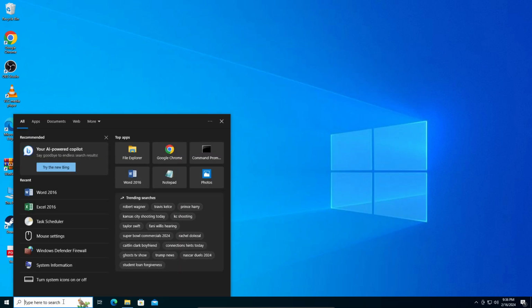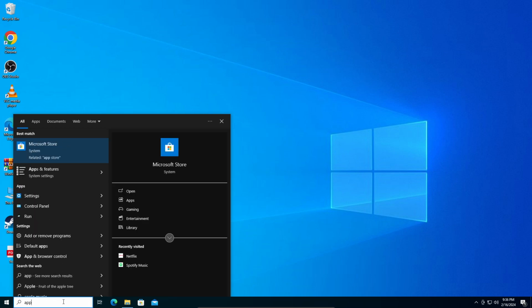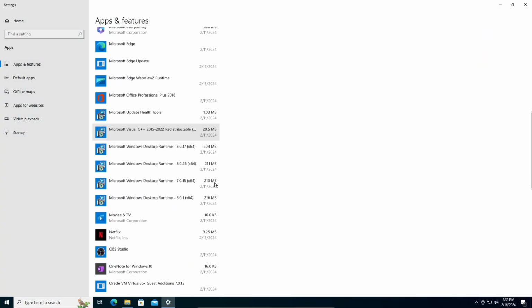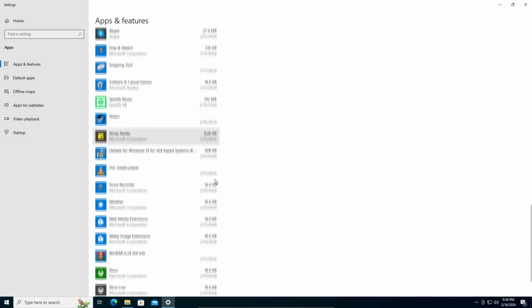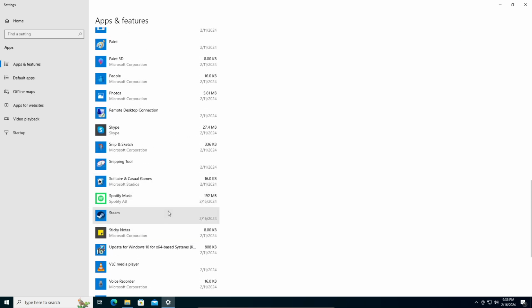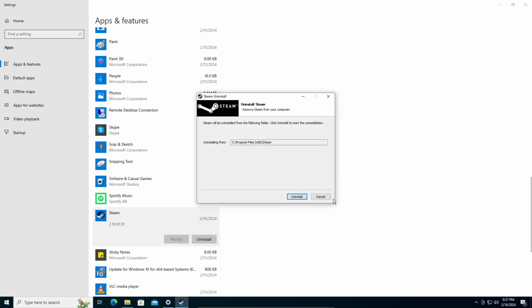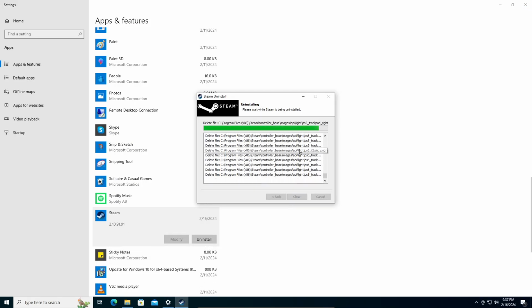Type into your search bar "apps and features", okay? Open that, scroll down, search for Steam, and uninstall it. Click on yes, uninstall. You can see all the files are being deleted. Make sure your games are backed up, okay?